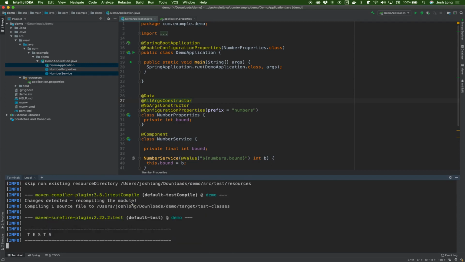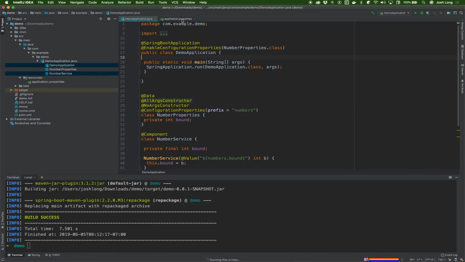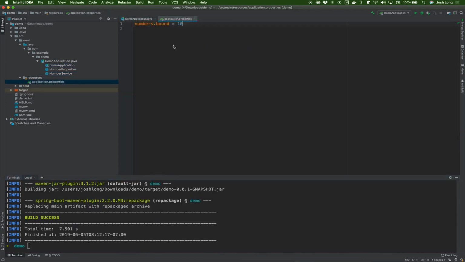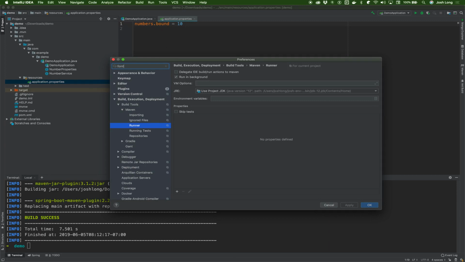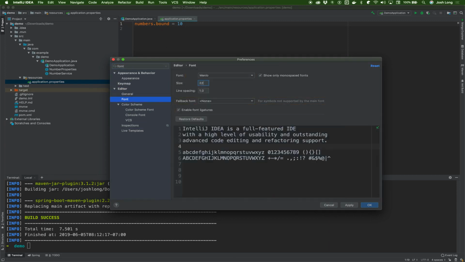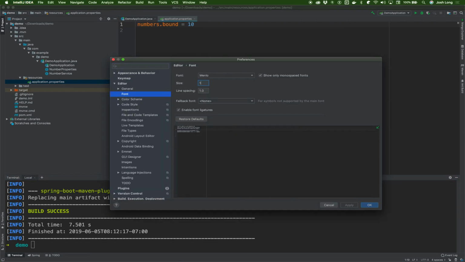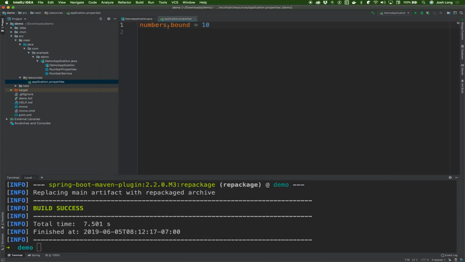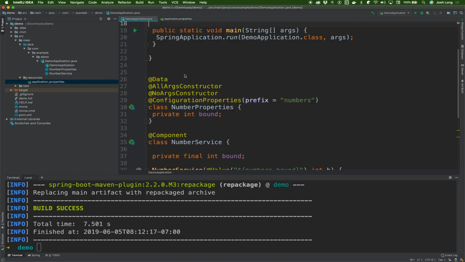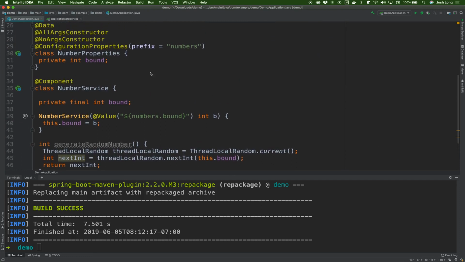Okay. Good stuff. So there it is. So now, notice that the gray highlight behind this has gone away, right? Let me make sure we're all on the same page here and make this font a little bit bigger. There we go. 26. So you can see that it says numbers.bound equals 10, and you can see the property is now defined in this object.